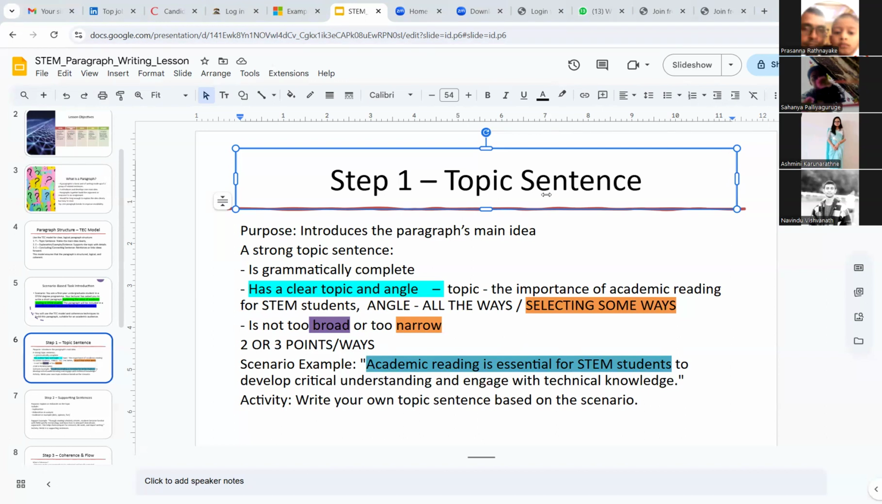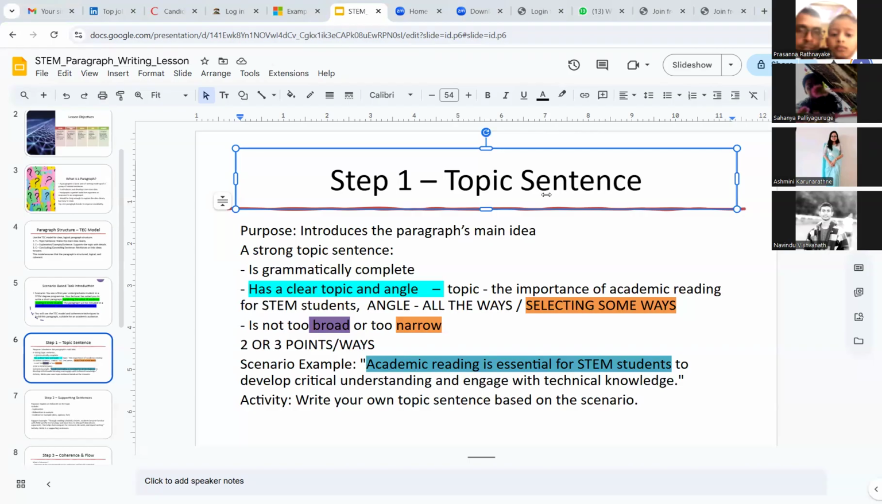Yeah. So welcome, Navindu. Okay. So Navindu was not in the class. We were talking about the topic sentence and the angle. So Navindu can just pick from the next point, right? Okay. Sahanya, I am selecting. I'm just saying you. Okay.